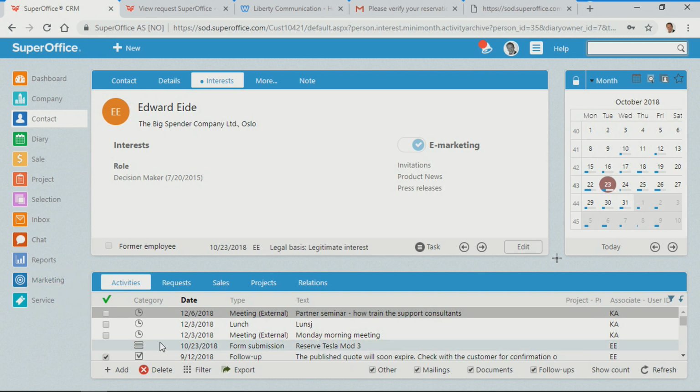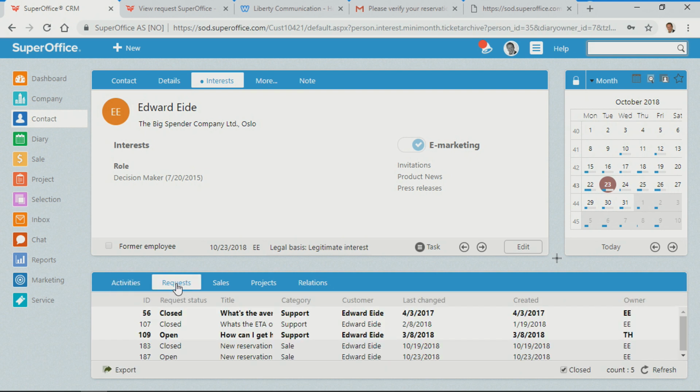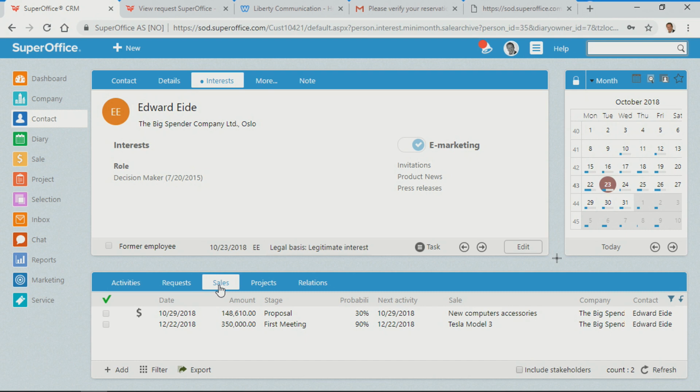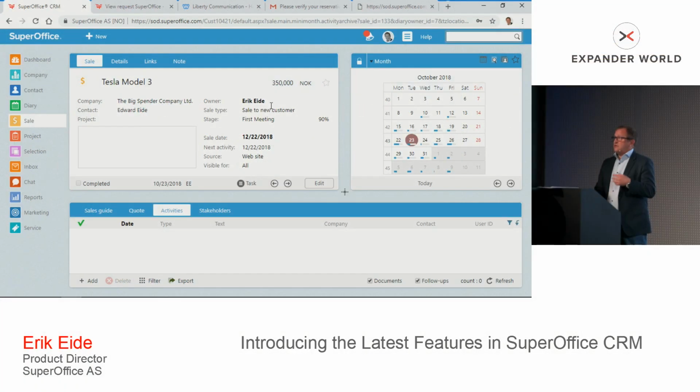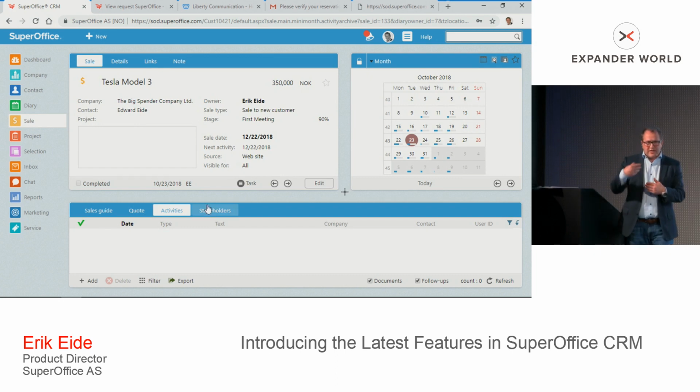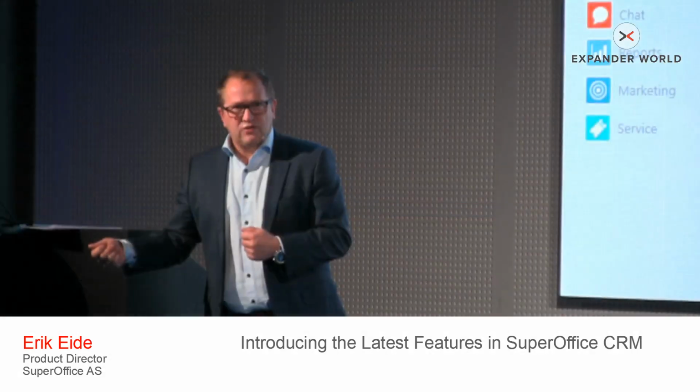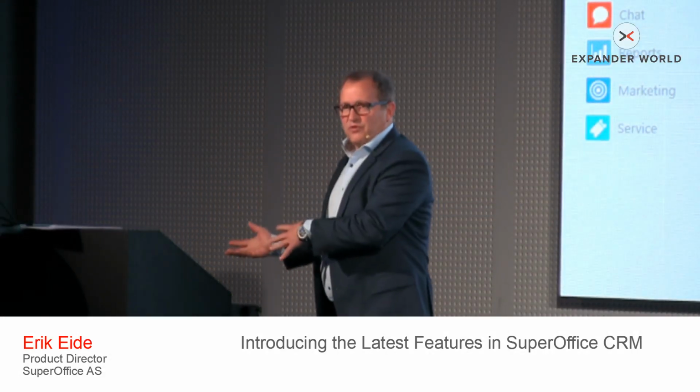We can, of course, here see that he has submitted a form. The request for him is available, and also a sale is automatically added to this person, saying that with a 90% chance, because when he pays up front, there's a 90% chance that we will sell to this guy. And now you can continue this as a workflow with your sales process and continue to work with it.